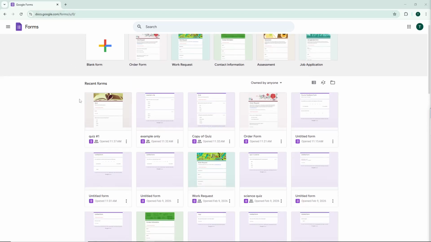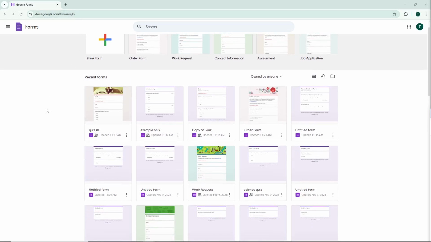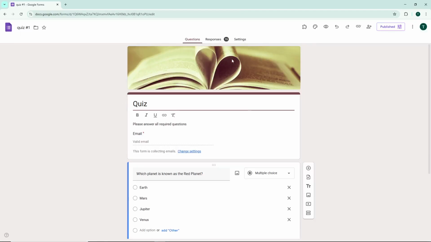Here, look for the section labeled Recent Forms. This displays all the forms you've created or worked on recently. From this list, click on the quiz form where you want to set up automatic feedback responses. This will open the form in edit mode, allowing you to make the necessary changes.